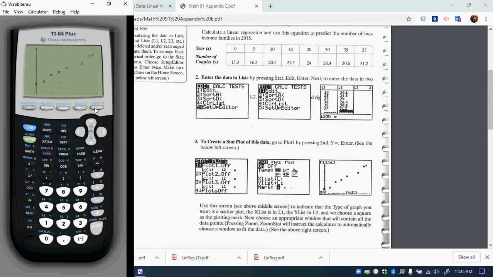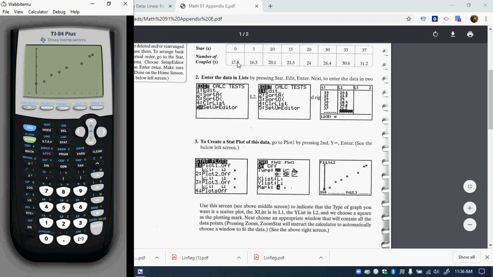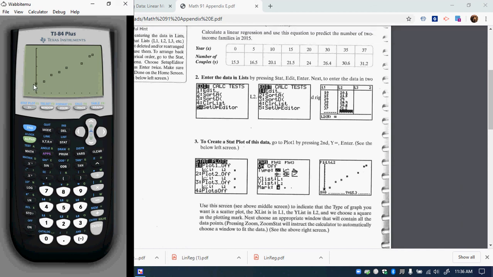Now I hit graph, and I should see, oh, something else I forgot to do. Notice this line, that doesn't really belong there. I should go to Y equals and make sure there are no equations here. So hit clear and then go back to the graph. Alright, so now I count 1, 2, 3, 4, 5, 6, 7, 8. I have 8 points. Do I have 8 points here? 1, 2, 3, 4, 5, 6, 7, 8. Yep. So I'm seeing all of my data points. That's what I want.